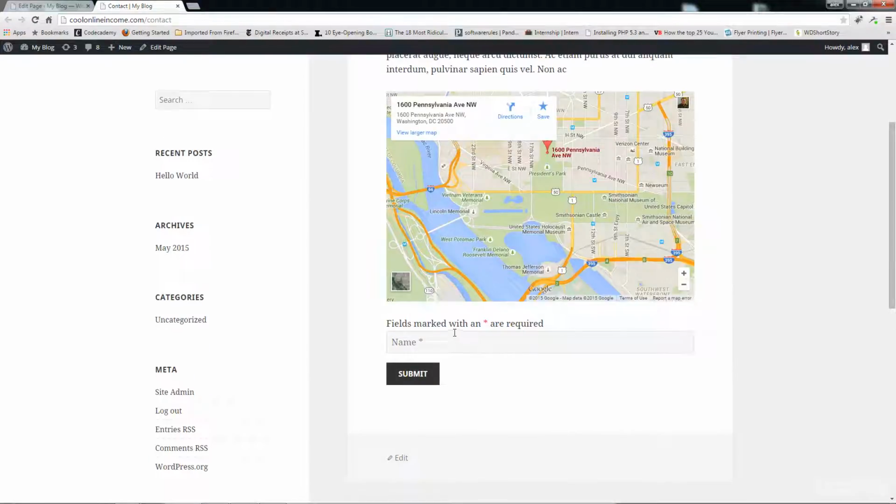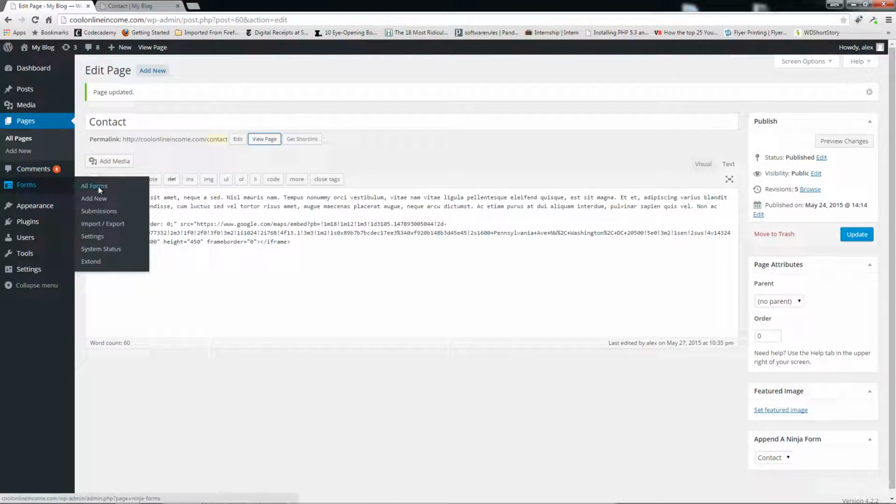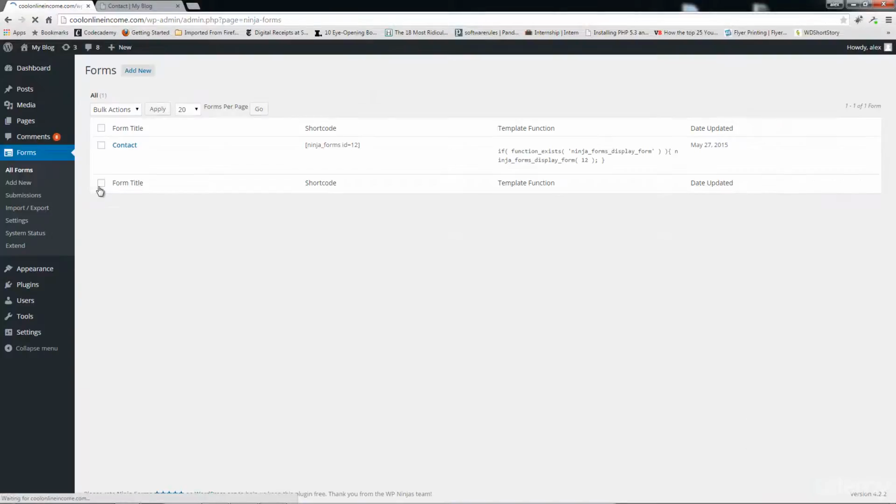And as you can see, we have our form right here. Fields marked with an asterisk are required. So let's add the email field and the field for the message box. I'm going to come down, go down to forms, go back to all forms, and click on edit right here.